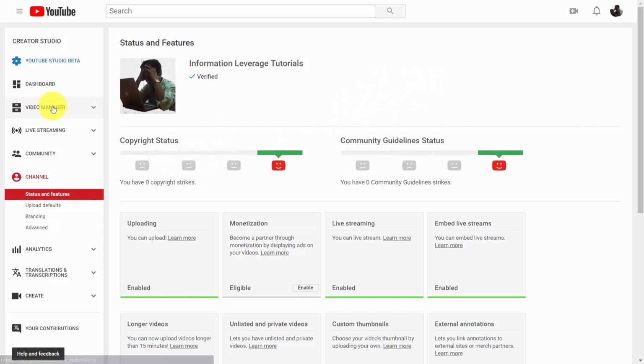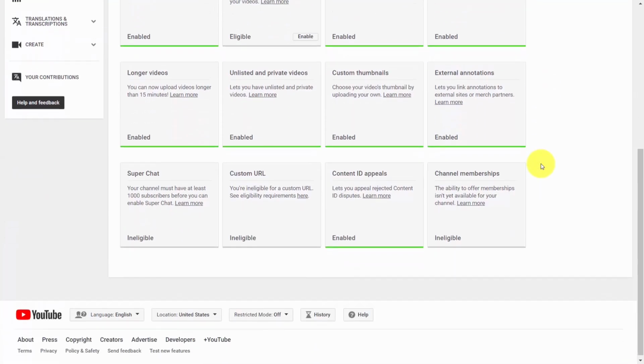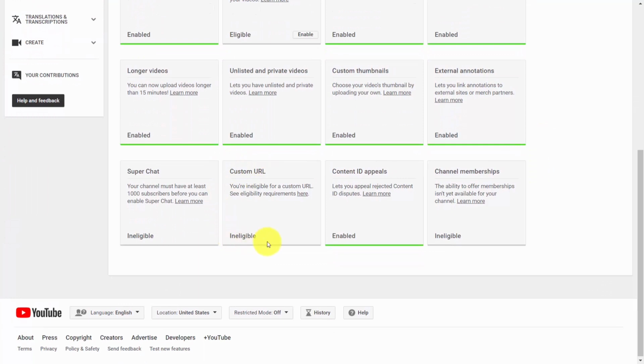Now, if you go inside of your Creator Studio, and you go into the channel link, and you click on the status and features, one of the things you're going to want to do is scroll down here to the bottom. You're going to notice that there is a way for you to be able to get a custom URL. Now, currently, this channel that we're using for the sake of this tutorial course is ineligible for a custom URL. However, it is a good idea to know what the requirements are. So we're going to click this link where it says here.